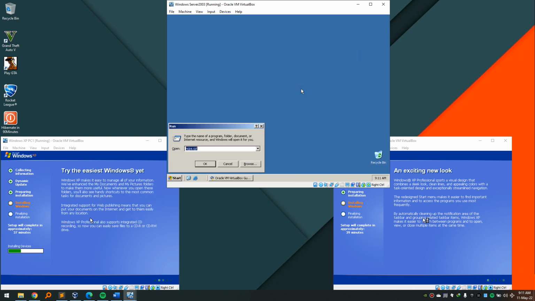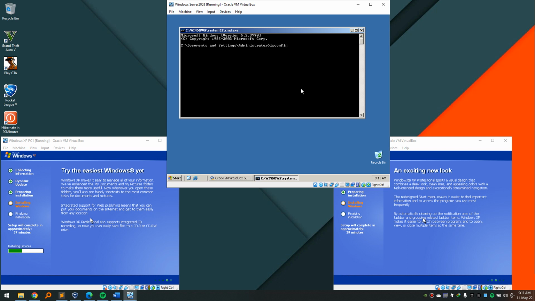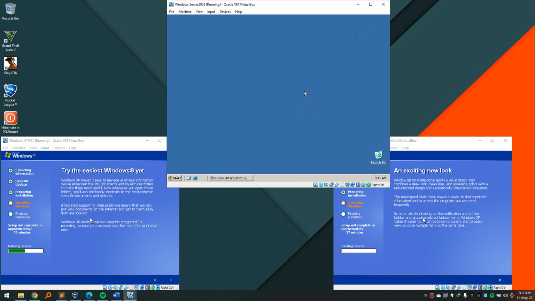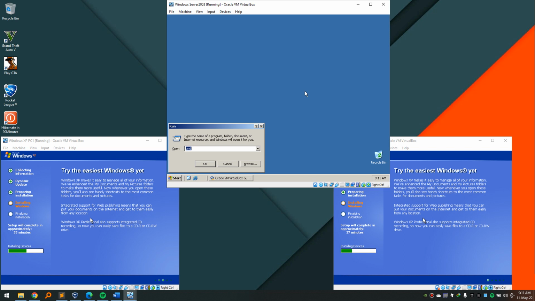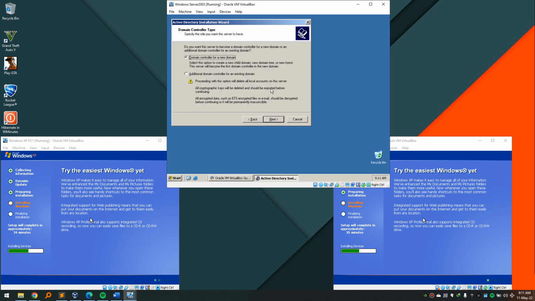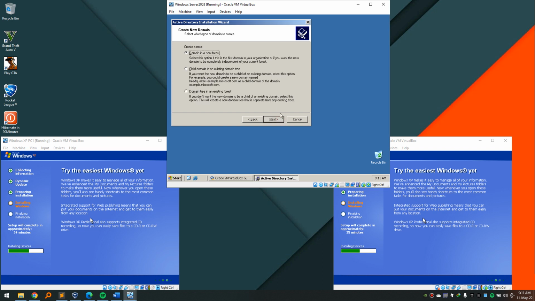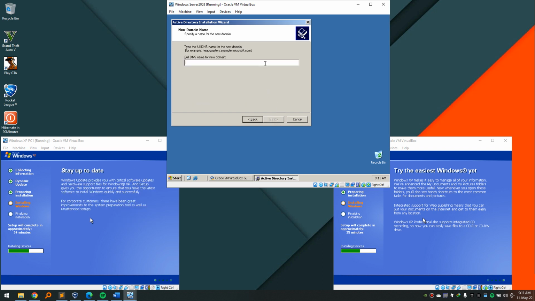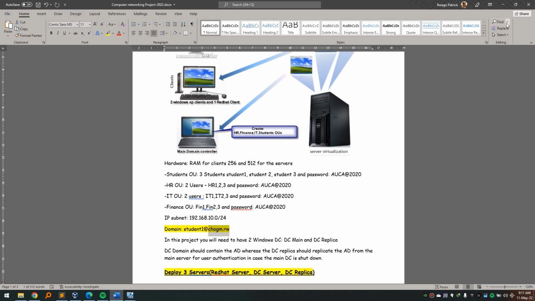So if I do ipconfig, I have the IP that I have created statically. So I'm gonna create the domain. It is dcpromo. So click next, create a new domain, next, new forest. The domain we are going to call program.rw.